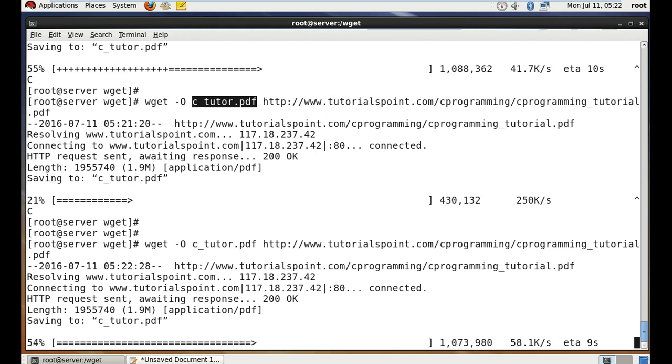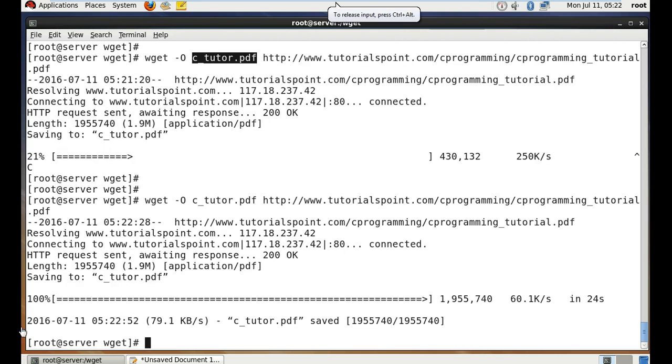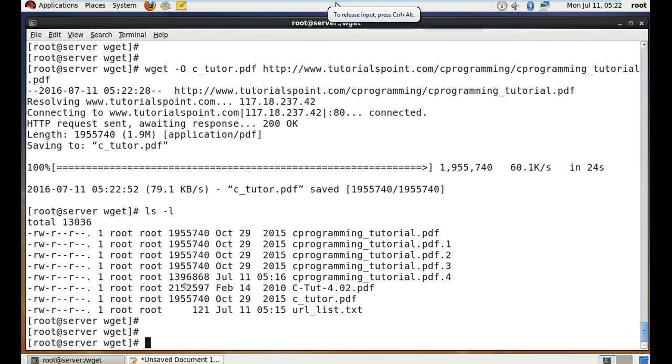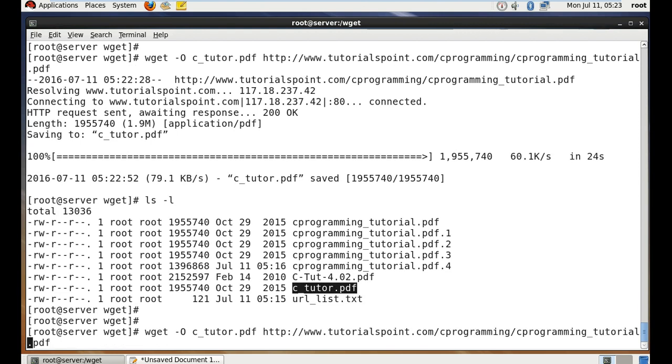-c is to continue the previous download. If it's already there, it will say it's already there. So here I want to make sure one thing. Let me check here. So the download is done, and now I'm sure that ctutor.pdf is fully retrieved, but I would like to use the -c option here.